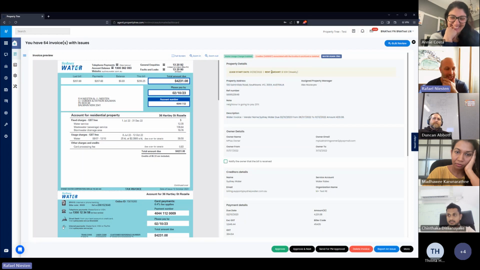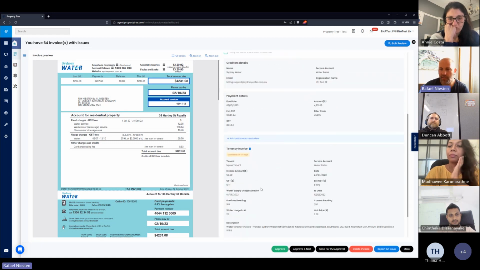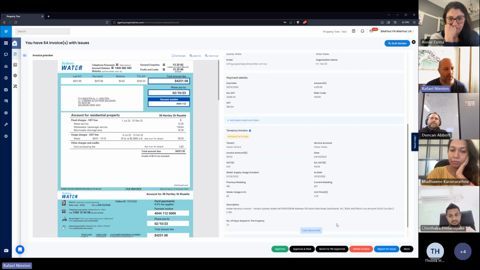So we show the lease start date. We show if the water usage is enabled. Obviously, this creditor code is garbage. The water usage, all the information is pre-filled based on the description library, the owner, the creditor, the payment information, and we pull all of this off the bill. And then from there, if the tenancy is enabled, we will automatically create all of the tenancy invoice. So they don't have to touch these bills. It's literally automated. So no creation of tenancy, no creation of creditor, there's no manual entry.